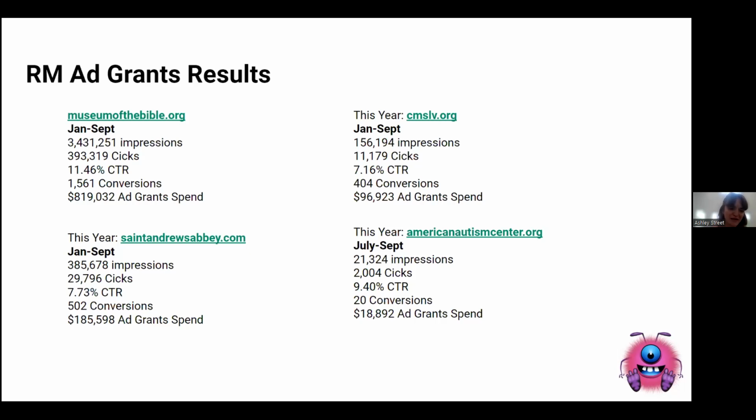So next, let's talk about St. Andrew's Abbey. From January to September, they had almost 400,000 impressions and almost 30,000 clicks, so traffic to their website from the ads. They have almost an 8% click-through rate, and they had 502 conversions. Again, their conversion actions are: they have a shop on their website where they sell products made, and they also have retreats and downloads and other information that they offer on their website.